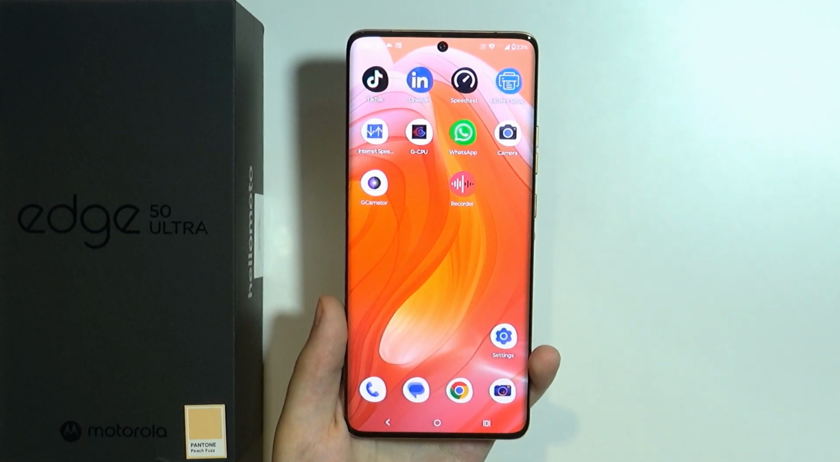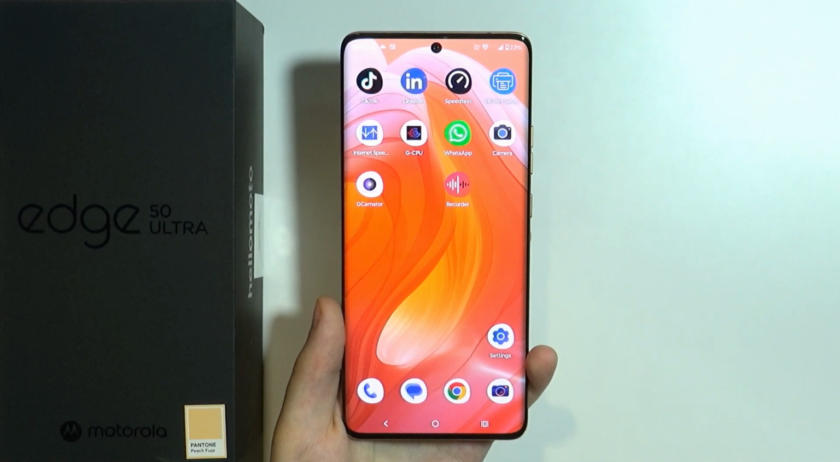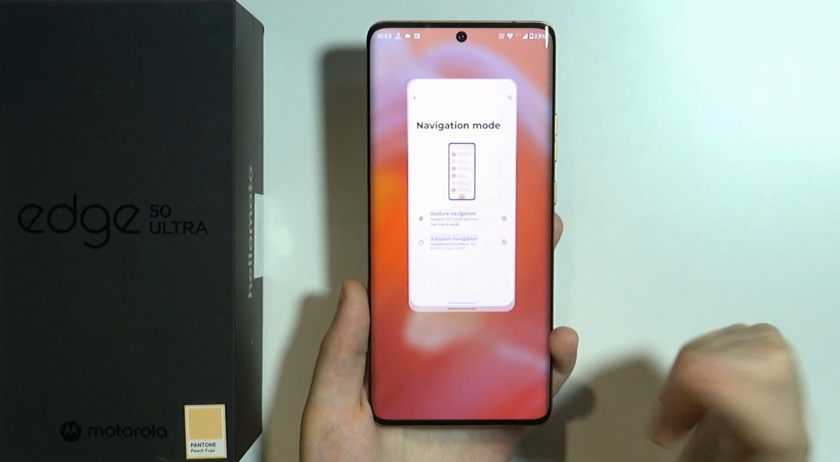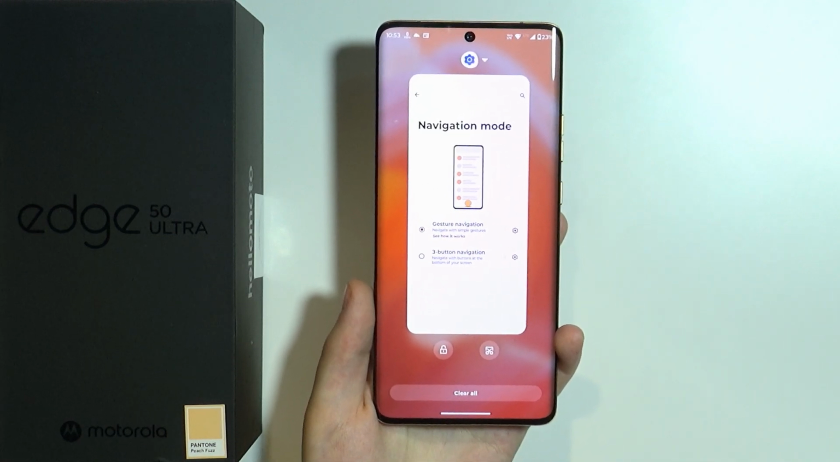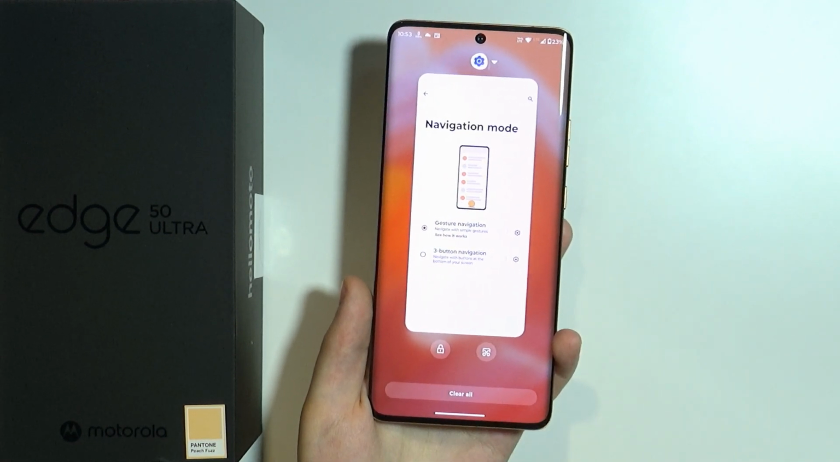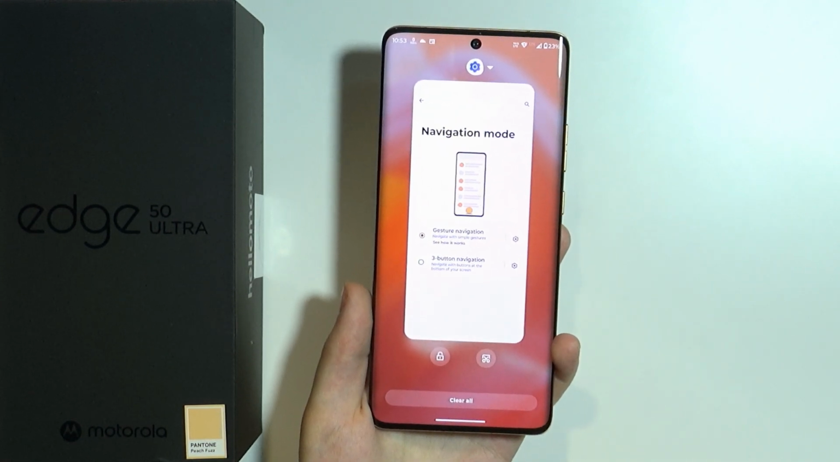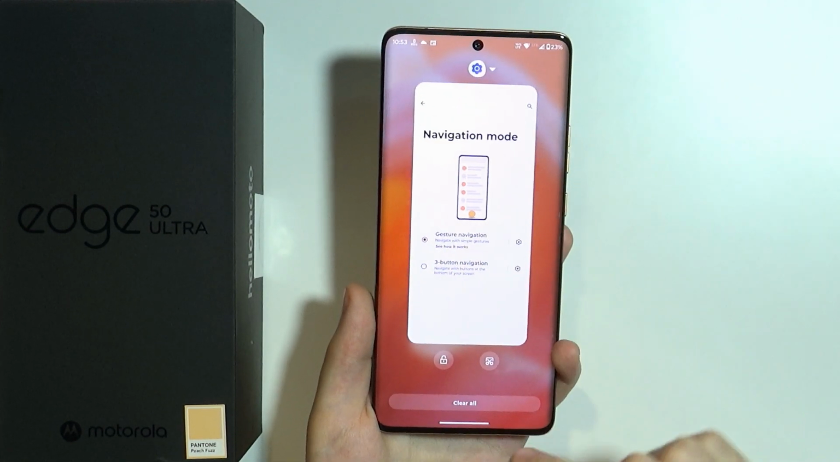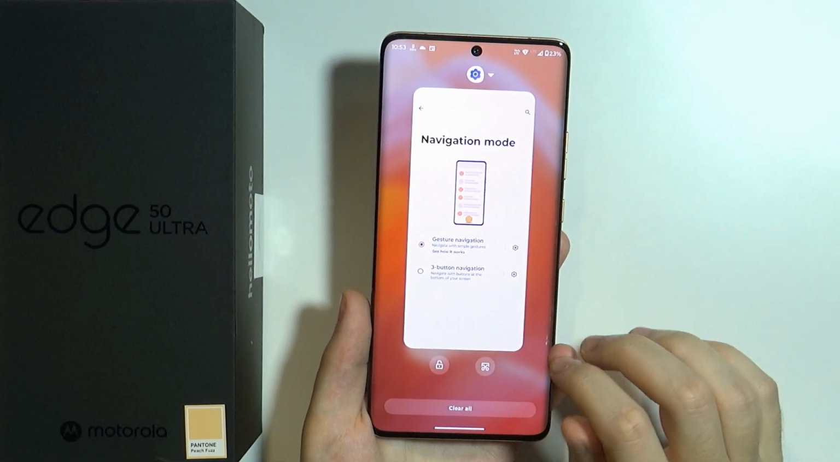And if you are using gestures to navigate on this device, then in that case you want to swipe from the bottom towards the middle, like so. You might need to hold for like half a second in order to open the background apps, and then you can do the same thing. You can simply press clear all, or you can swipe an individual app towards the top in order to close just one app. And that's it.